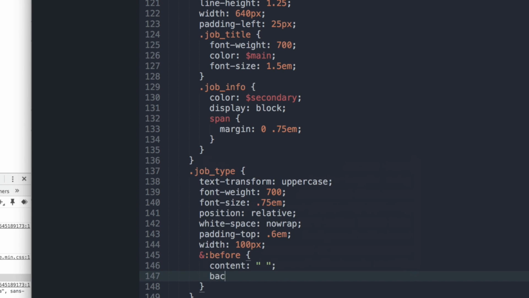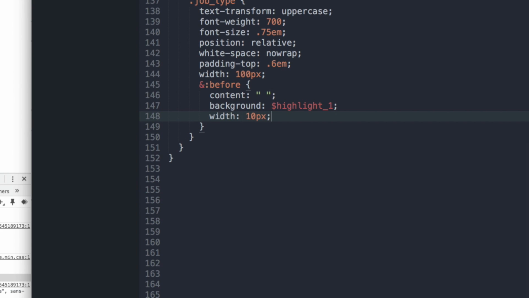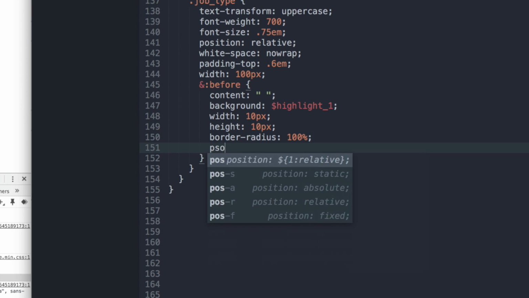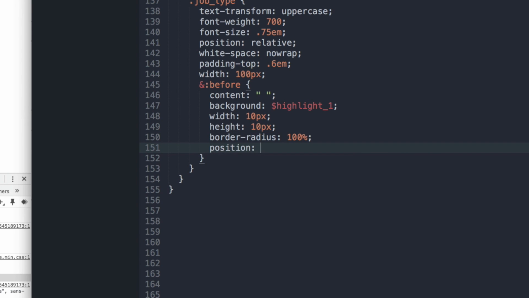So we want the background color, let's say highlight 1. The width is going to be, let's see, 10 pixels wide. Height is going to be 10 pixels. Border radius, we're going to do 100%, so that way it's a full circle. Then we need to position it absolute.